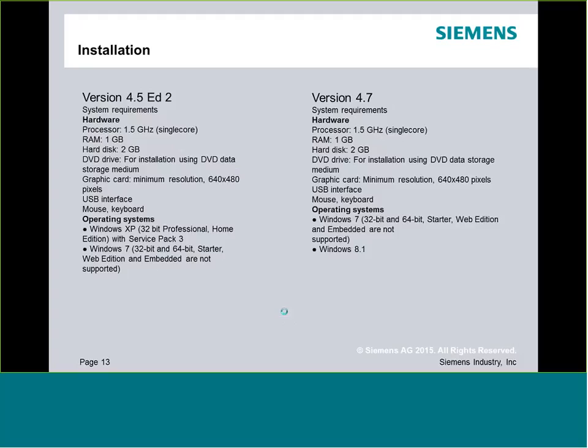But the official supported operating systems are Windows XP and Windows 7. Now, 4.7, since it's newer software, we certainly now support not only Windows 7, but Windows 8. And interesting enough, I have installed 4.7 on a Windows 10 seat, and it didn't require any additional steps. I think 10 and 8 are so close that it didn't seem to affect us. But from an official standpoint, we're currently supporting 8.1 and 7.